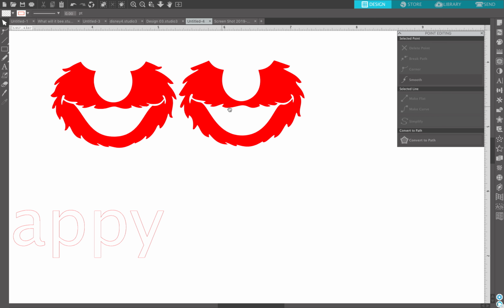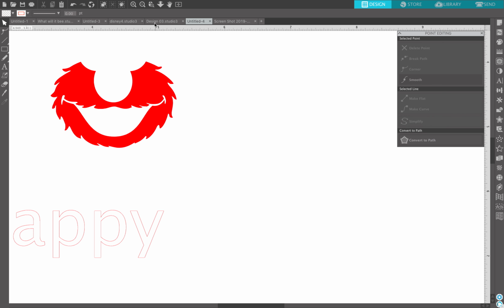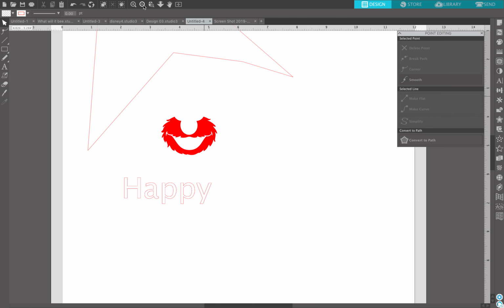This one really isn't too bad. There isn't that much of a difference, so I would definitely simplify it. Sometimes, though, it does change it quite radically, and I'm like, oh, never mind, go back. So you just kind of have to look at it and see which one you would prefer. All right, so that was simplifying.